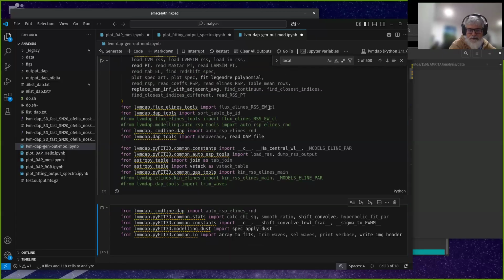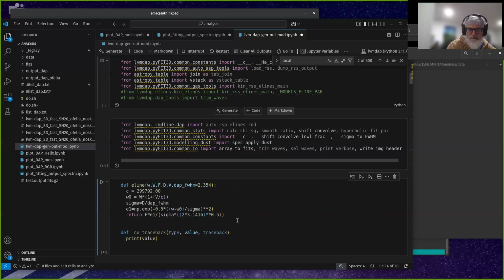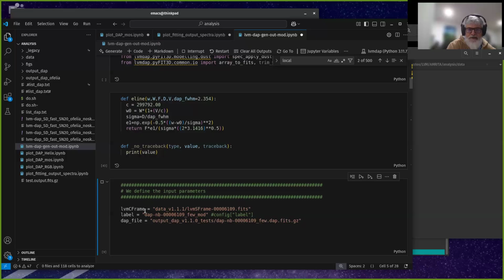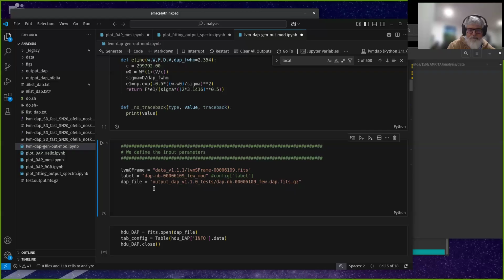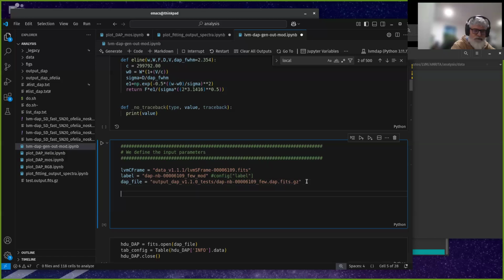That's just the imports, what is required. That's not too relevant. And in here is where we define the input parameters. So we need the S frame, we need the label, and we need the DAP file. Now we don't require the YAML file because that information is going to be taken from the DAP itself. But we will need to see how to modify that. So let's see how this works. So I'm going to comment these three entries.